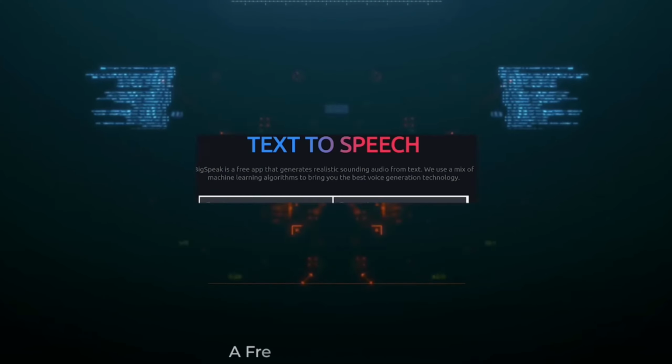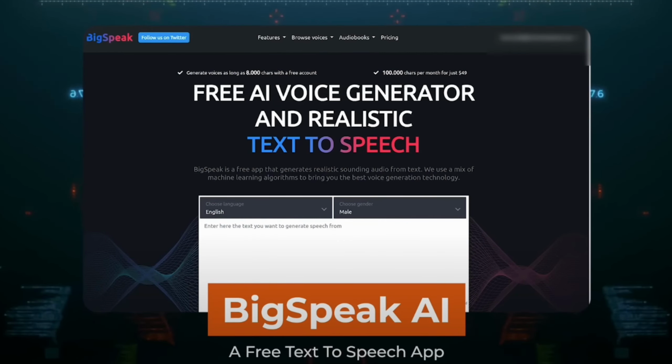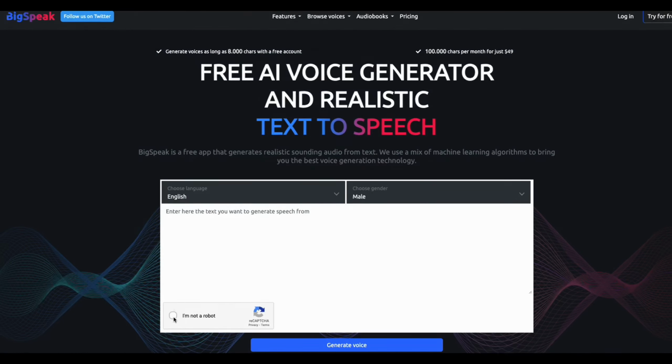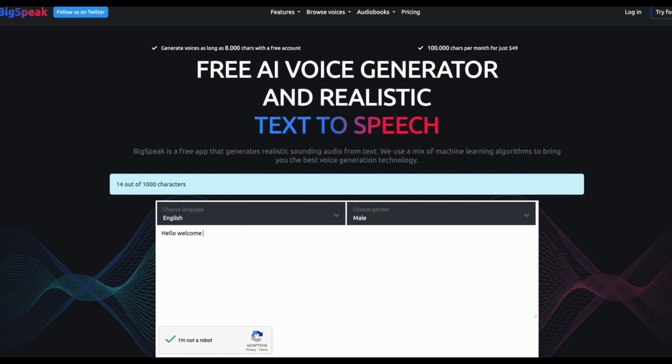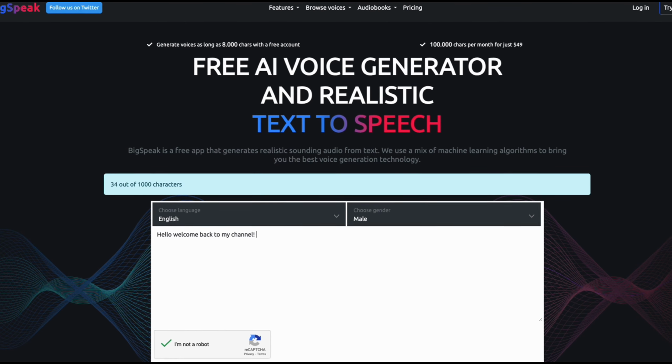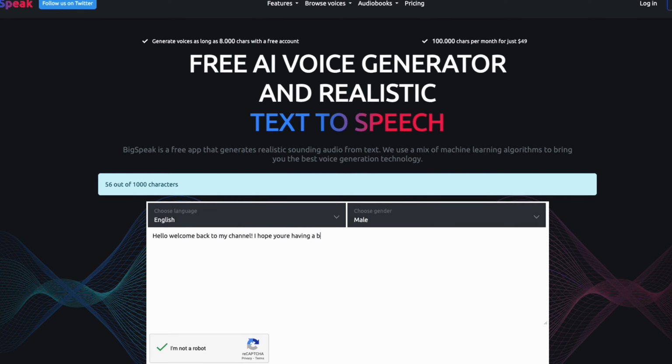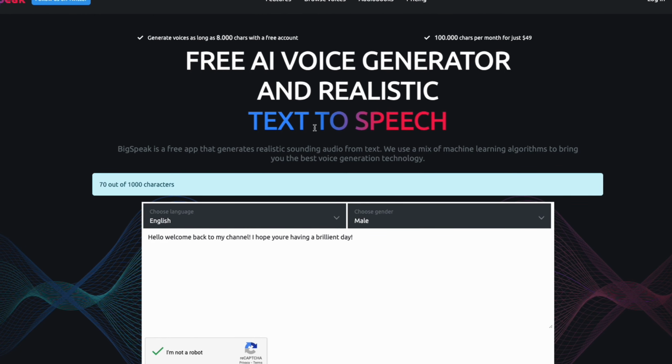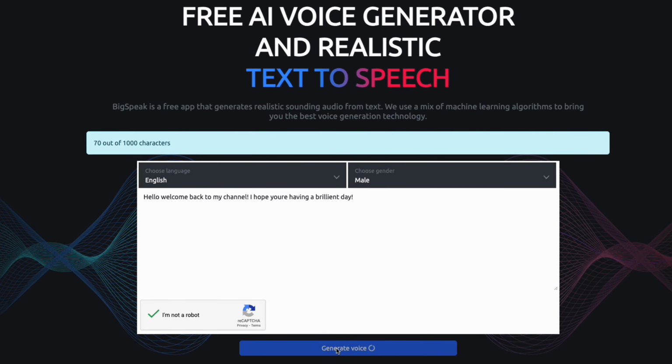Next, we have BigSpeak AI, a free text-to-speech app. BigSpeak AI offers a straightforward approach. With a free account, you can input up to 8,000 characters, select a male or female voice, and it will generate an AI voiceover for you to download at no cost.